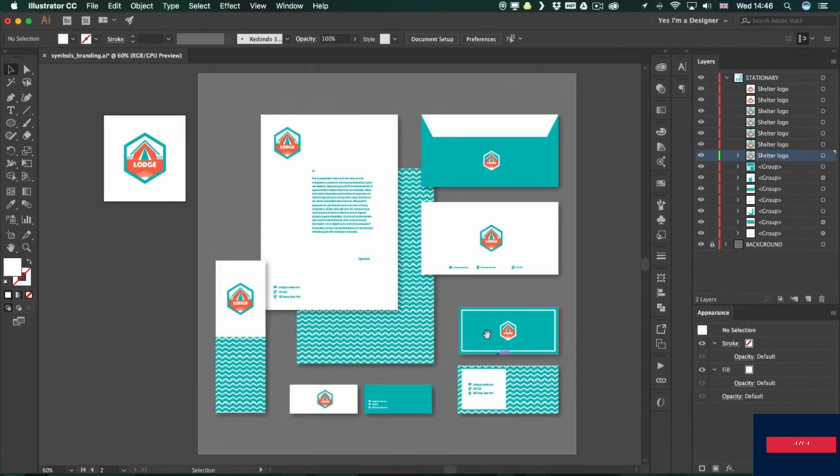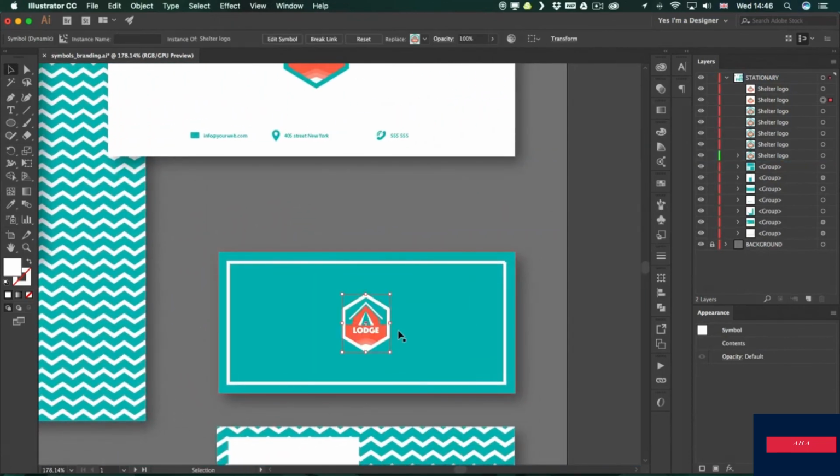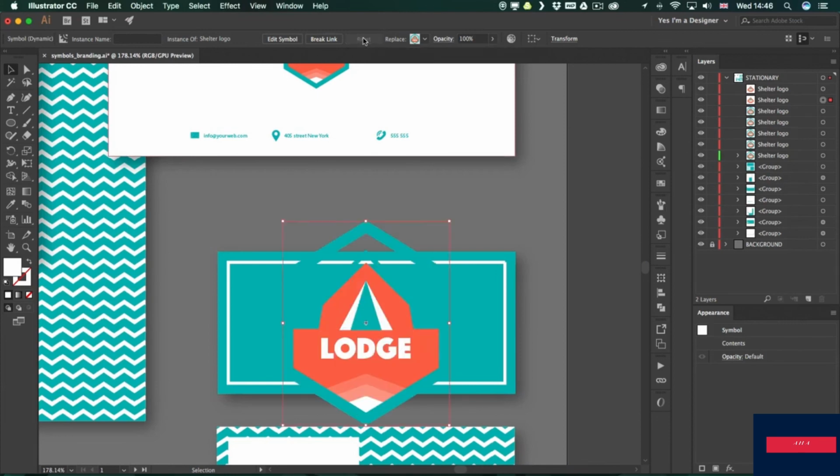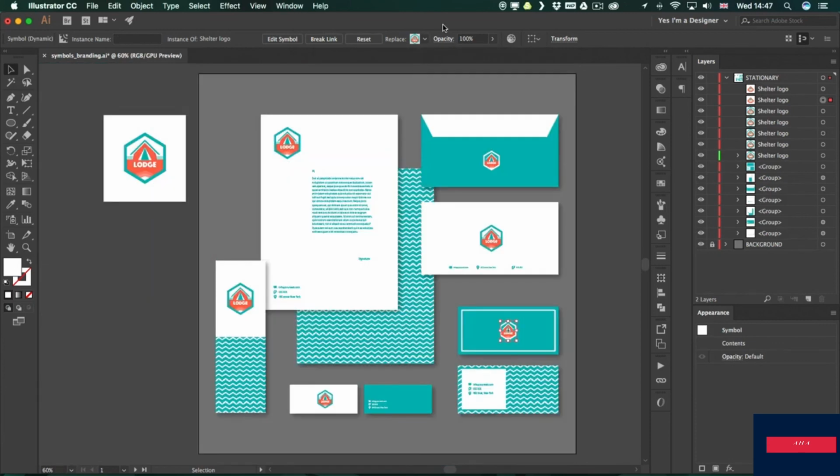Another useful thing to remember is how you can quickly reset a symbol instance by using the options bar, and there is the reset button. Clicking on that will reset it, not only the colors but also the size of the symbol instance. And in case you are using multiple symbols, you can even use the replace feature to swap a symbol instance out with another symbol. So now that we've seen this example, in the next video I will show you how to work with the symbol tools.